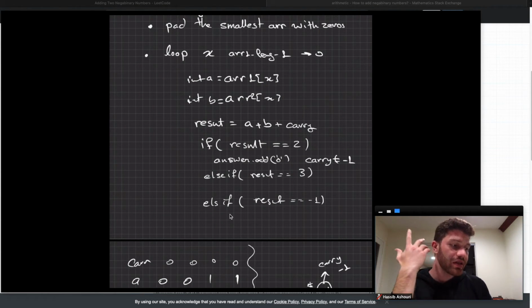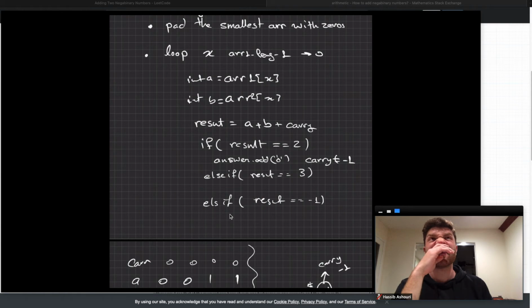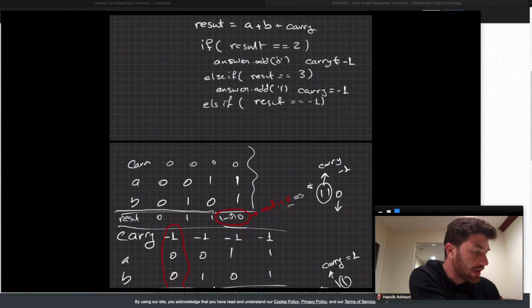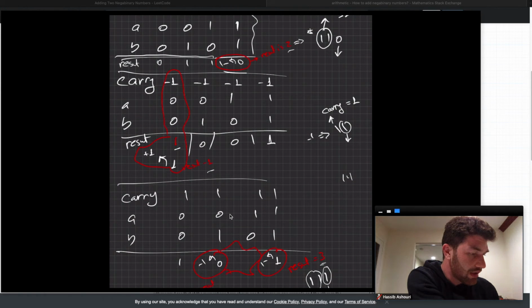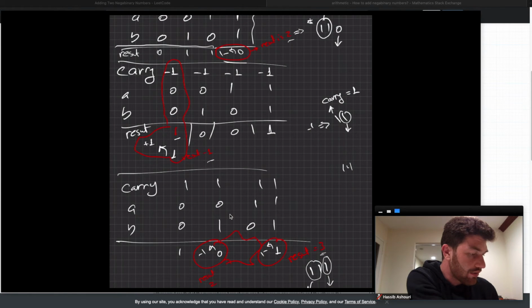A 3, what's a 3 in Negabinary? A 3 is 1, 1, 1. So answer.add a 1, and what's left is a 1 1, so the 1 1 is a -1. So if the result is a 2 and the result is 3, we add -1. So let's see, is that what we got here? If the result is a 2 and if the result is a 3, our carry is -1.